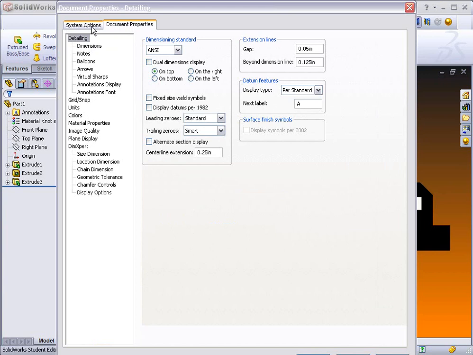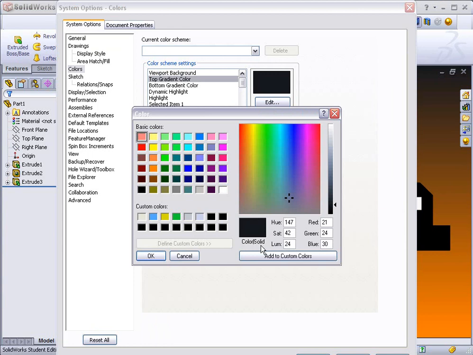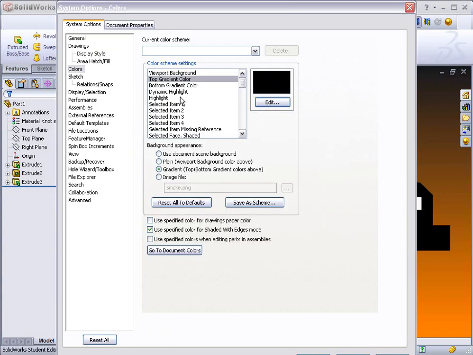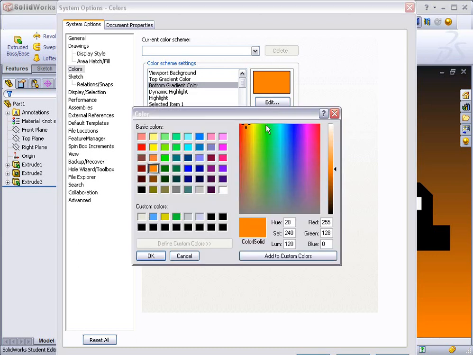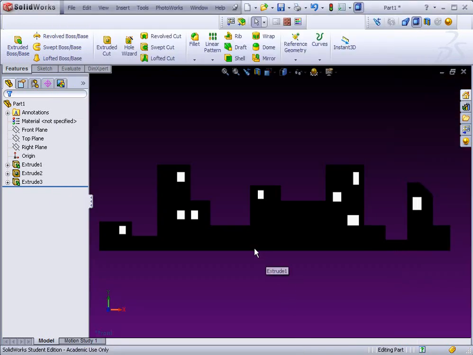And under the colors, on the top gradient, I'll make sure I select just pure black. I think I had it set to a little gray. And then over here we'll go with more of a purplish blue. There we go.